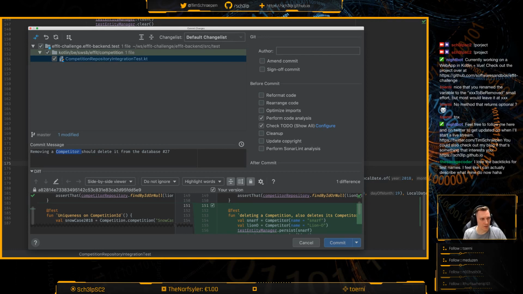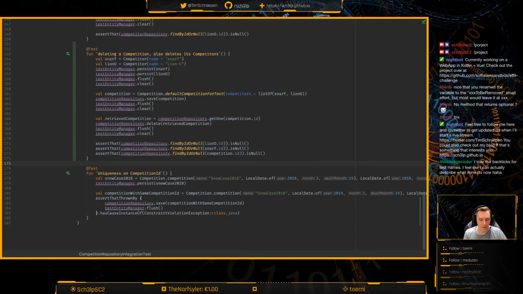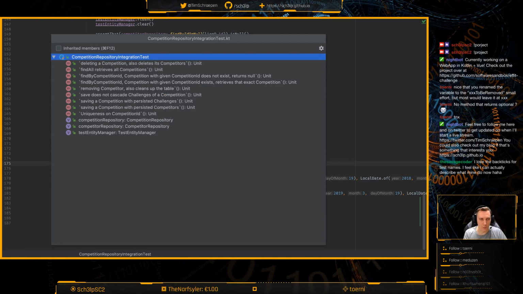Savage Coder says, I love the backticks for test names. I feel like I can actually describe what mine do now. Ha. Yeah, you're right, I love them as well. Plus, added benefit, if you list function names, you can instantly read what this thing does. You can get a really nice overview. Like, try doing this with the regular test names, right?